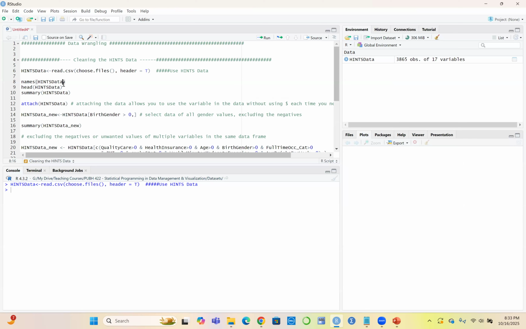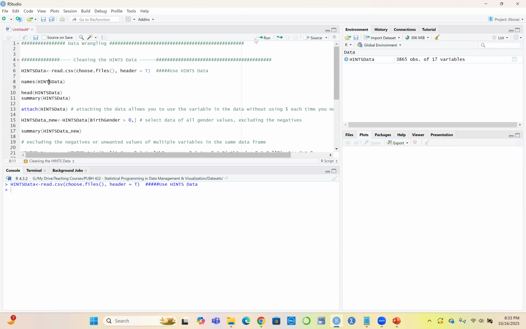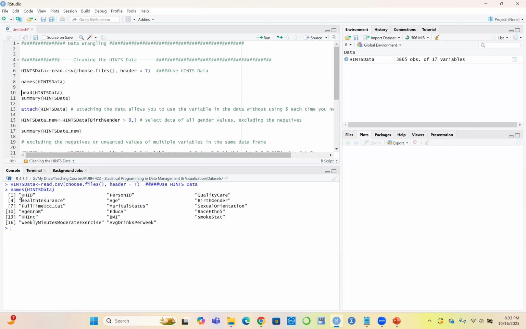So we can look at the names in the data set. We have different names. We have the HHID, the person's ID, quality of care, health insurance, age, education, race and ethnicity, and so on and so forth.